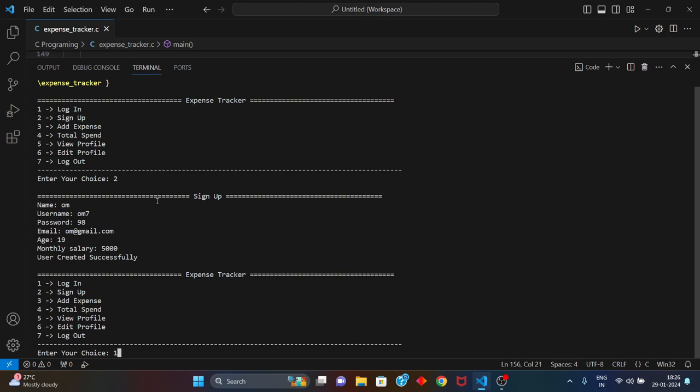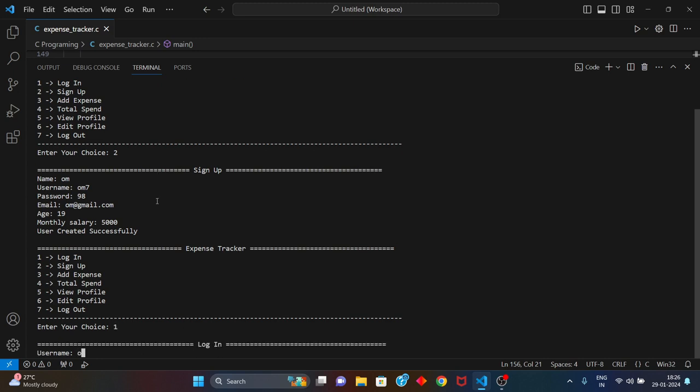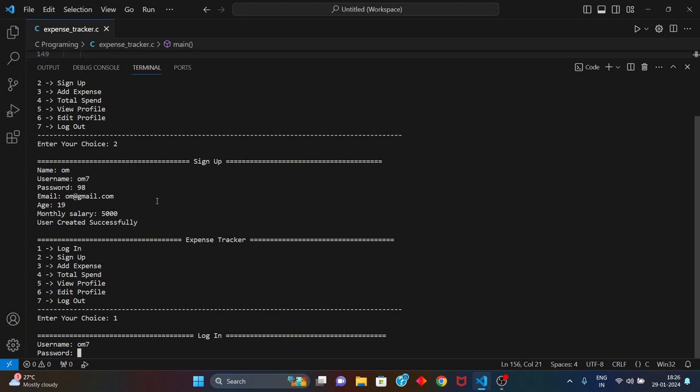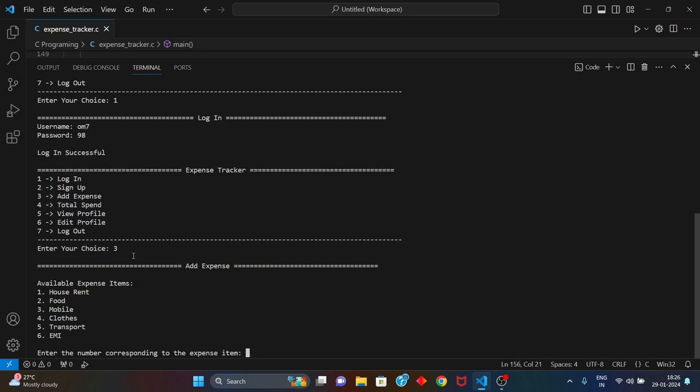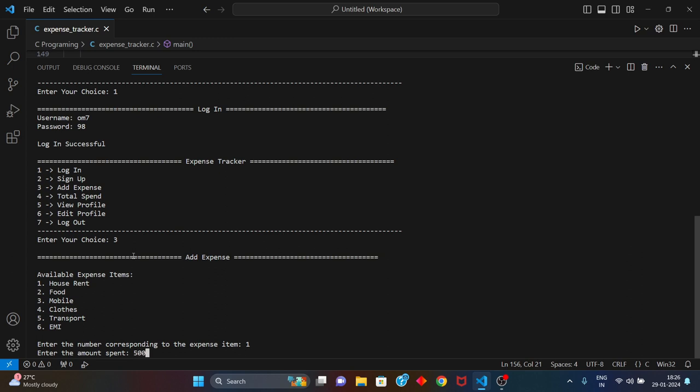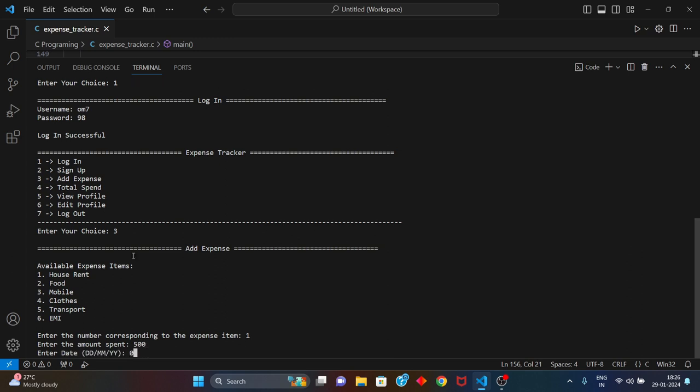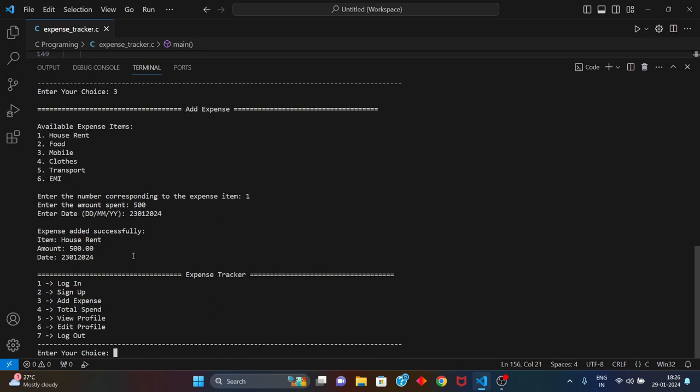Then we log in. My username is om7 and my password is 98. Logged in successfully. I want to add an expense. First, home rent is 500, paid on 23/01/2024 like this. You should add this symbol. I forgot to add this symbol.